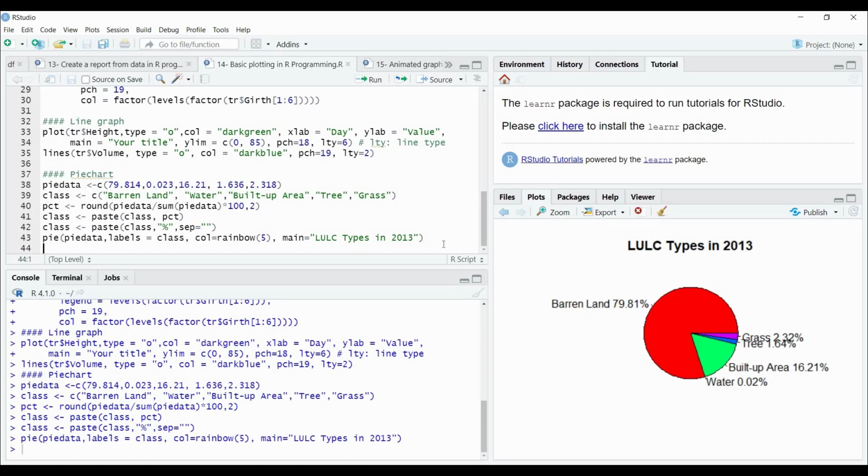That's the end of today's session. Basic plotting in R programming.